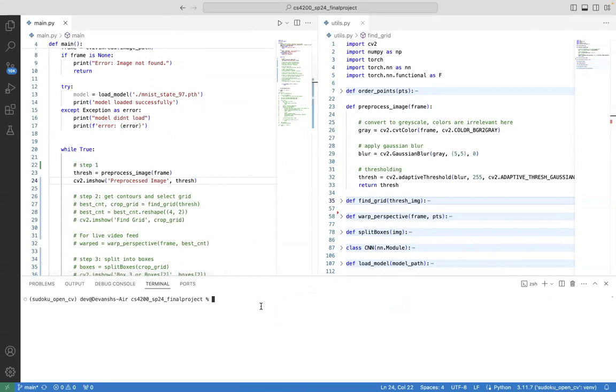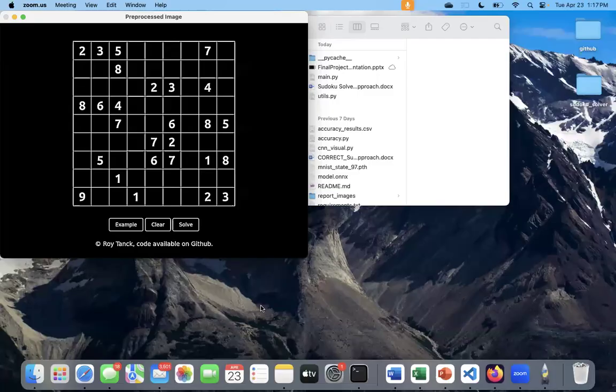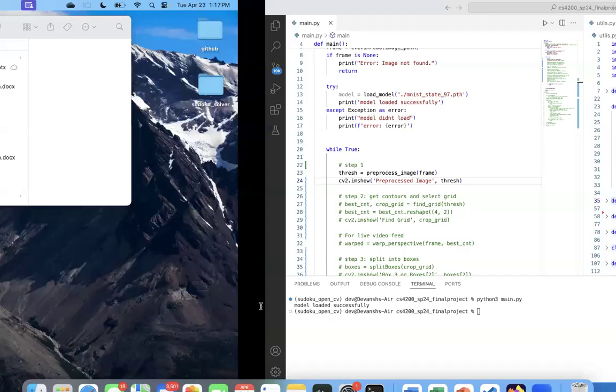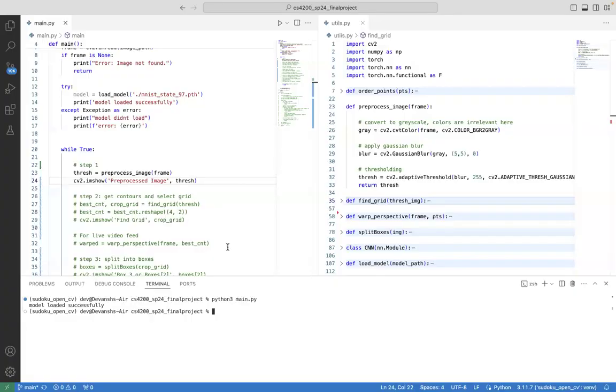So let's run this, and then let's see what we get once we do the thresholding. There you go. There you can see that this is what the pre-processed image looks like. I'm going to hit Q, and then now I'm going to run the next part of this. So next step is to get contours and select grid.